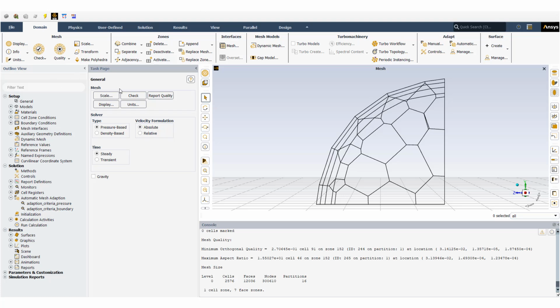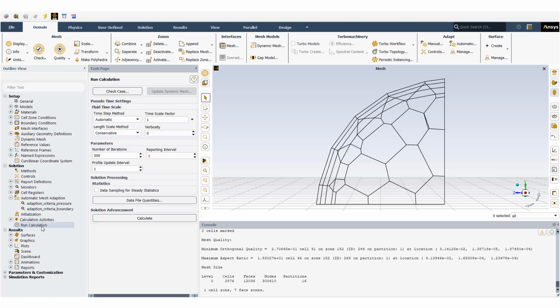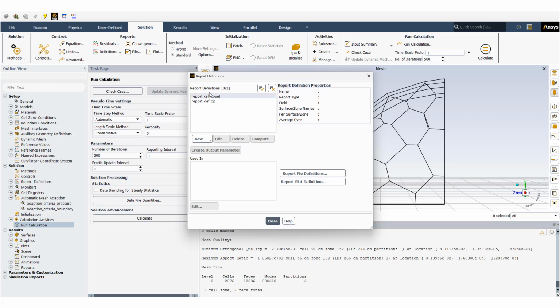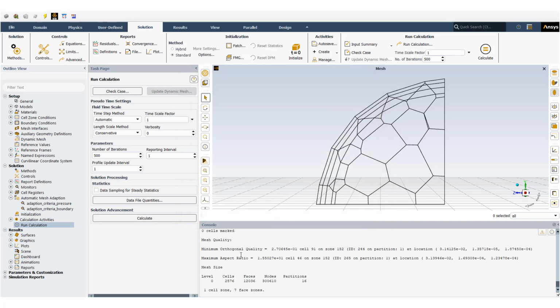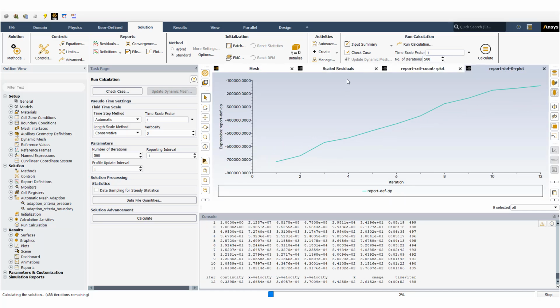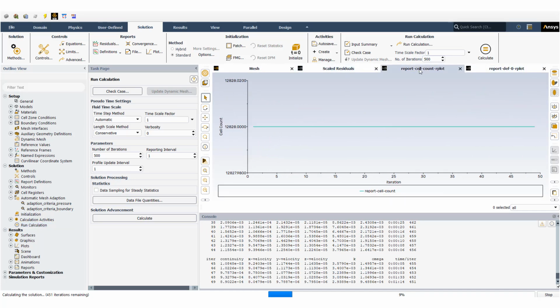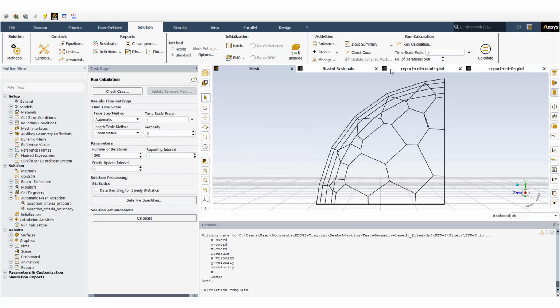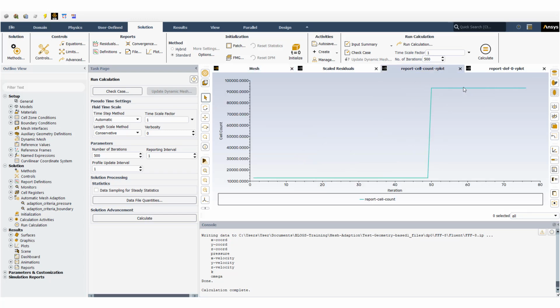So let's see what happens if I run it. Before running, remember that we already have two reports, one for the pressure drop, another for cell count. With this one I can see how the cell numbers change during the solution. Okay, let's start. Residuals, cell count, you see that it increased to 9. Okay, it is set to 90,000.